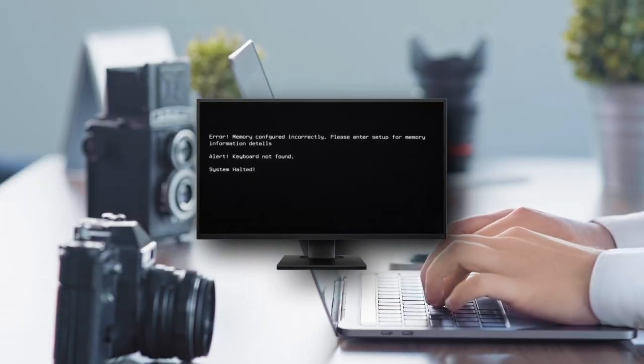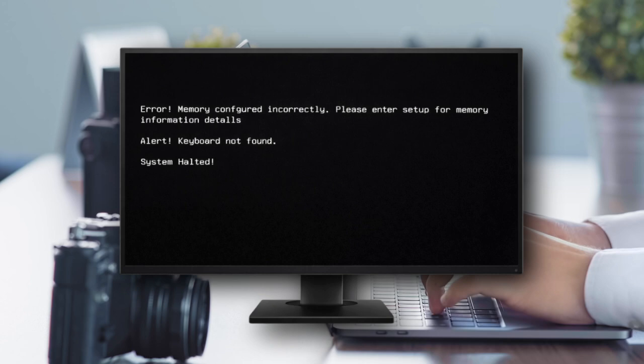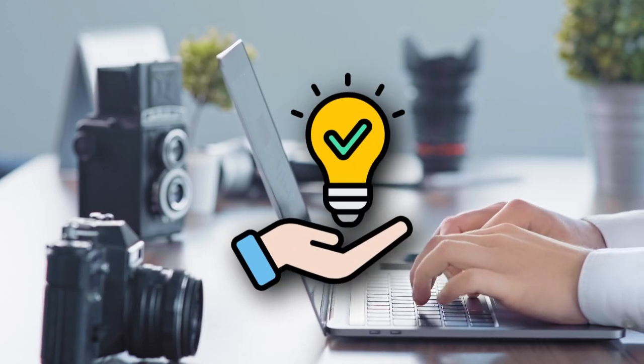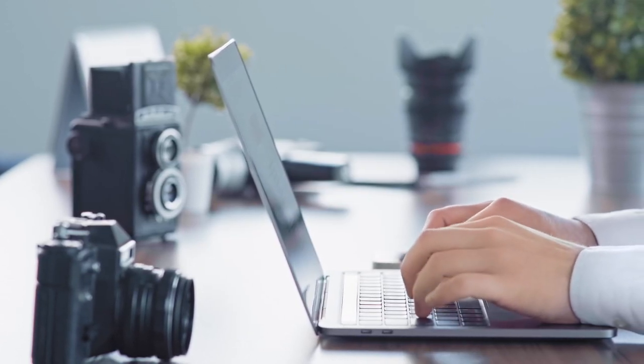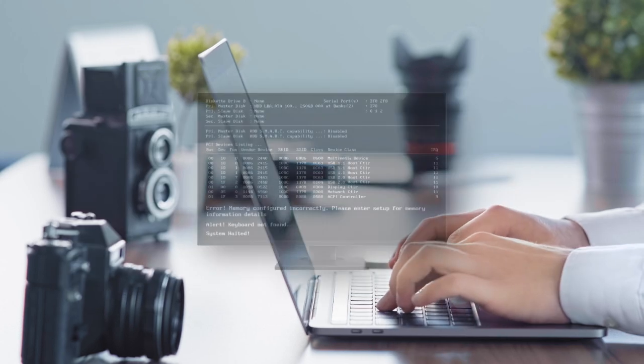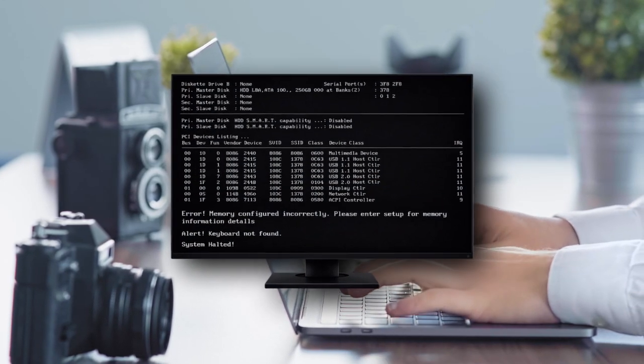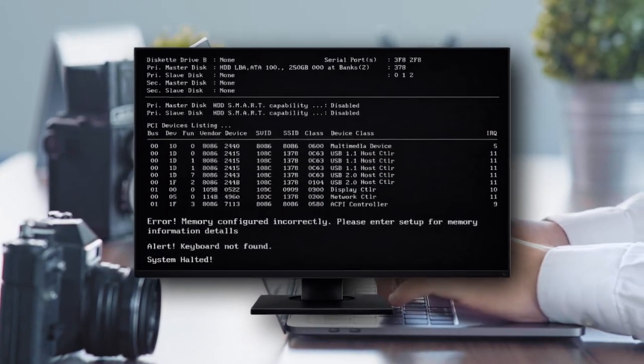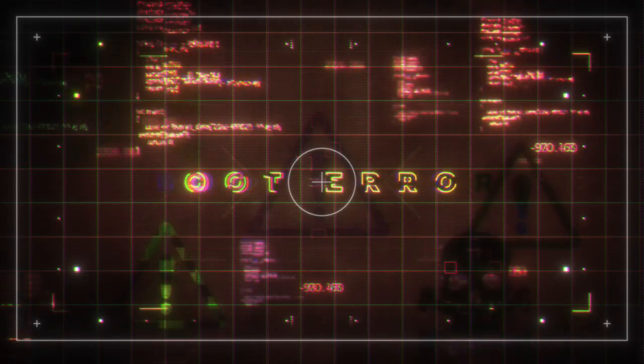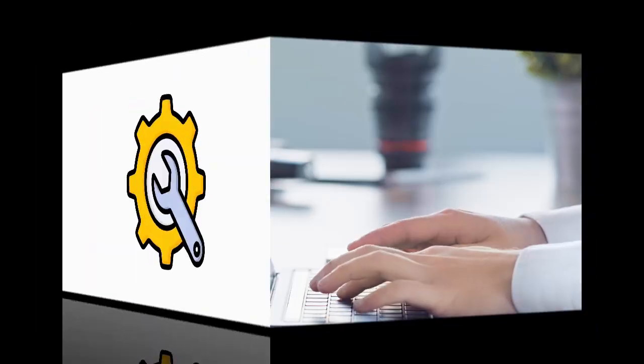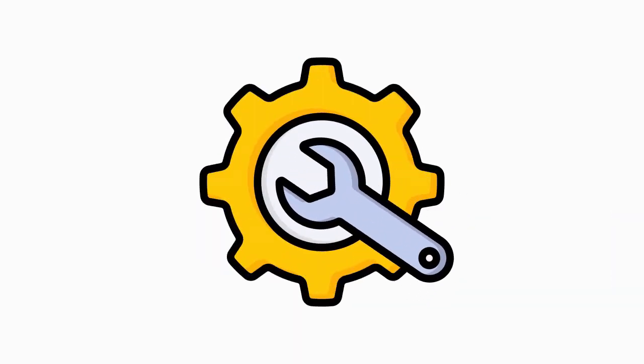If you encounter the memory configured incorrectly error on system startup, the solutions shown in this video will help you. When you turn on your system, it performs the POST. If the system detects any hardware issues, it halts the boot process and displays the respective error message. Your system cannot boot into Windows until you fix this error. Now let's get started on how to fix the issue.